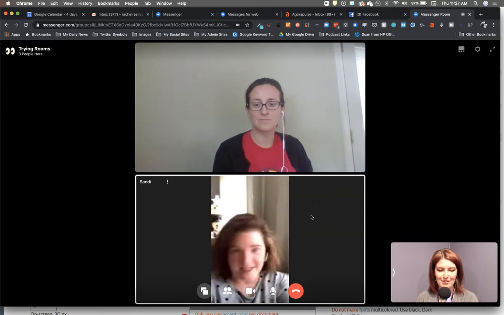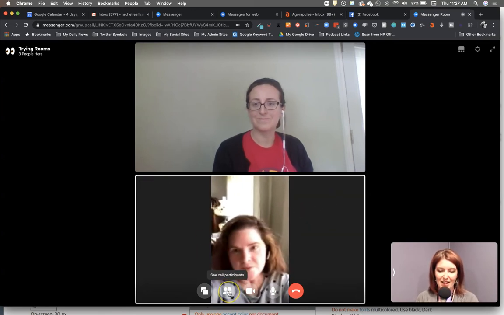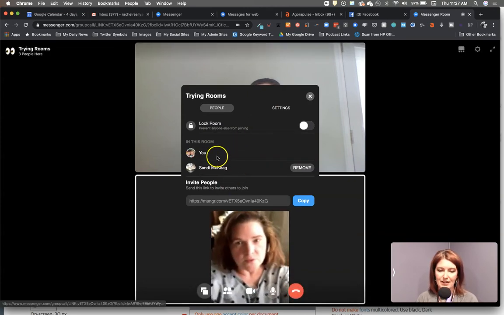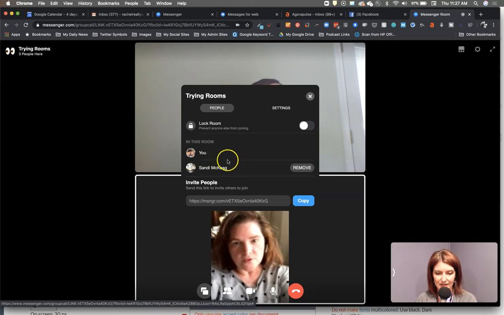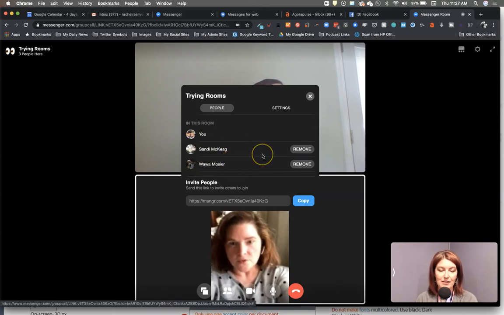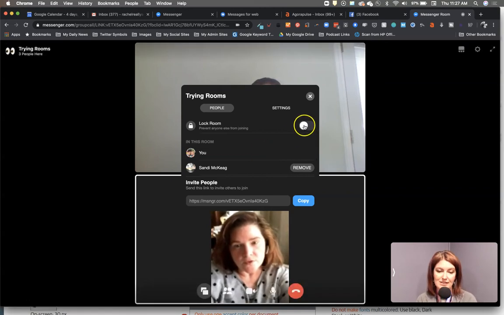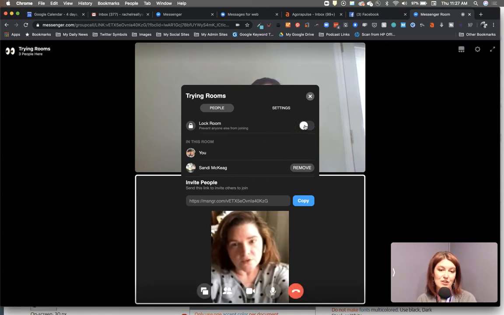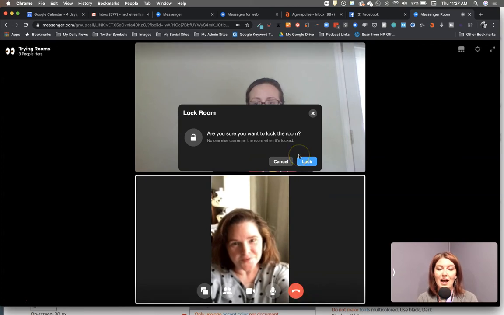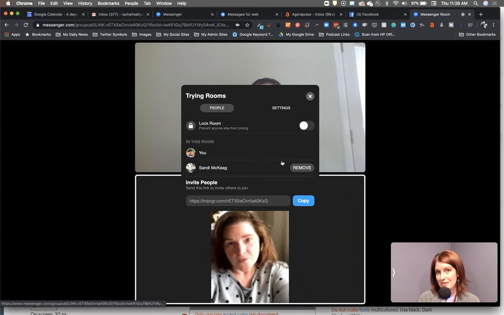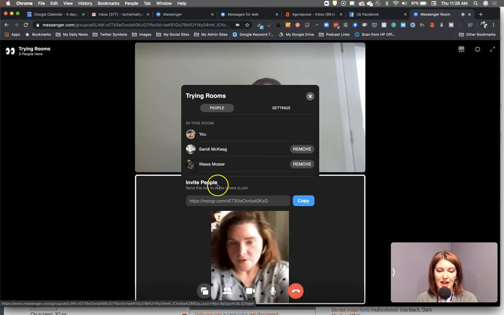I can click on the participants, and this is where you can lock your room. You can see who's all in your room. You can choose to remove anyone from this panel. If you do choose to lock the room, that means nobody else can enter. Even if you invited all of your friends or specific people, if you decide you'd like to stop anyone else from joining, you can just click lock and it will prevent anyone else from joining that room. You also have the option at the bottom to copy the link to the room and get that out to some other people as well if you want.